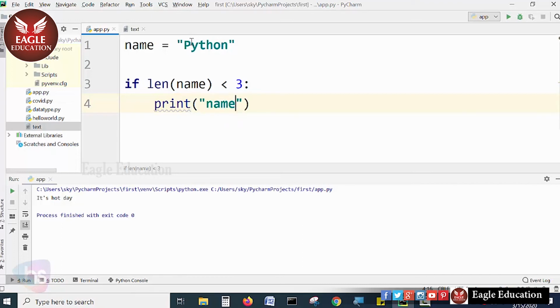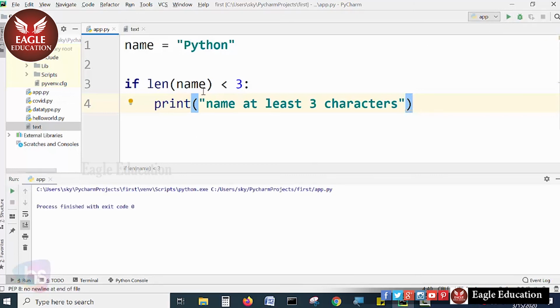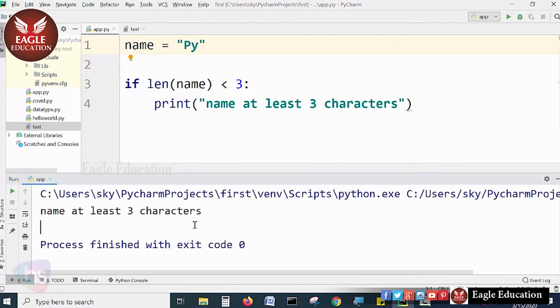name must be at least 3 characters length. All right, and see, my Python has more than 3, so it will pass. There is no 0. If I pass only py, what will happen? See, the message is name at least 3 characters. The first condition is satisfied over here, and it's showing the message also.